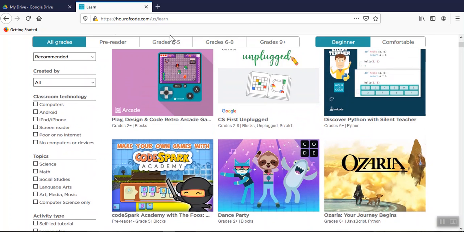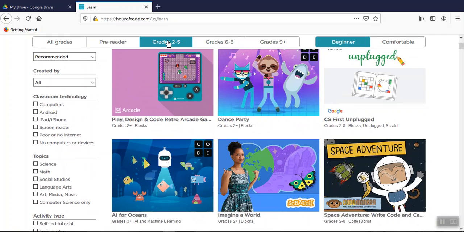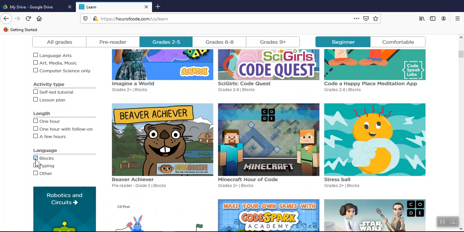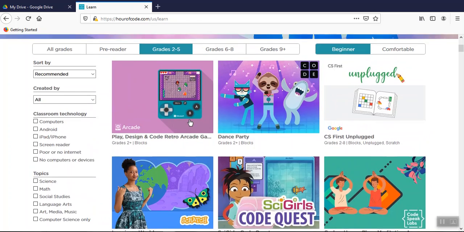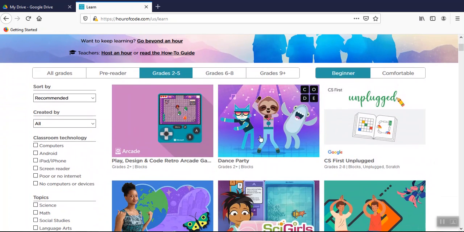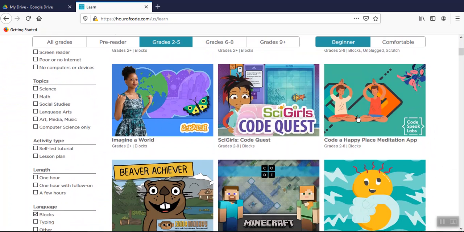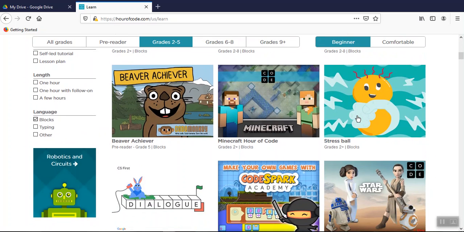So if we filter for second grade, and I'm brand new at coding and I want to use blocks, wow, there's some new stuff here. We've got the dance party, which was there last year. Imagine a world, code a happy place meditation app, Beaver Achiever. That looks fun. I think I'm going to pick that one. What are you going to pick?